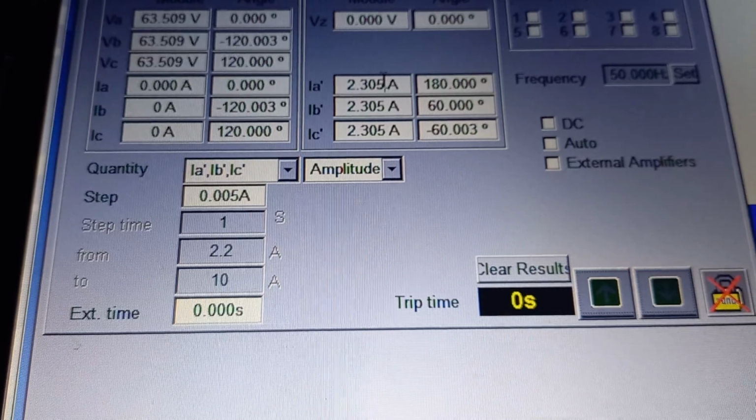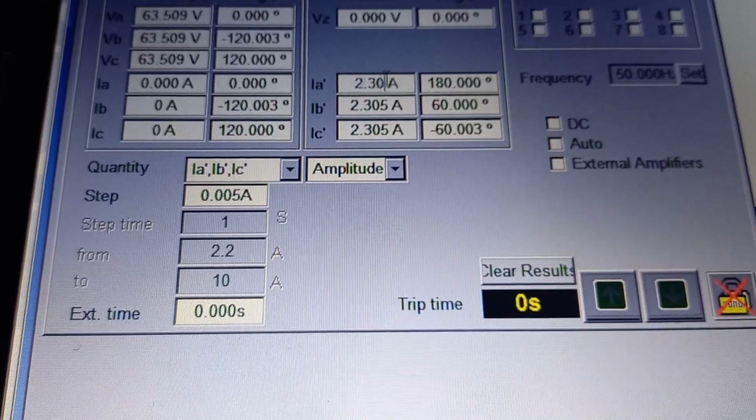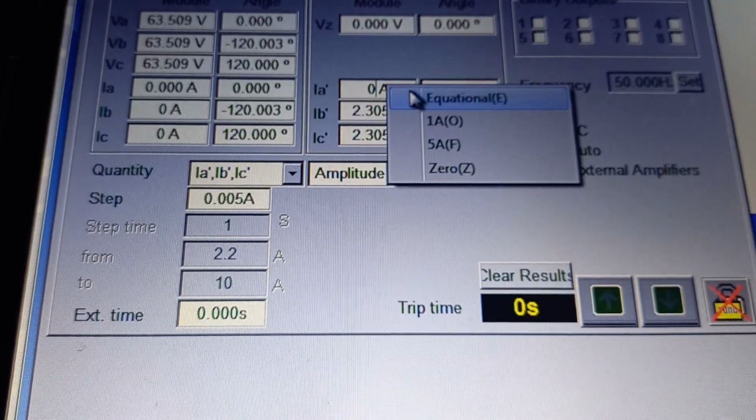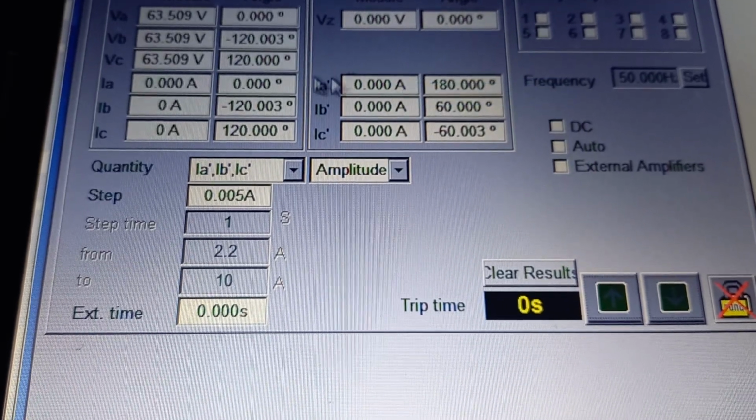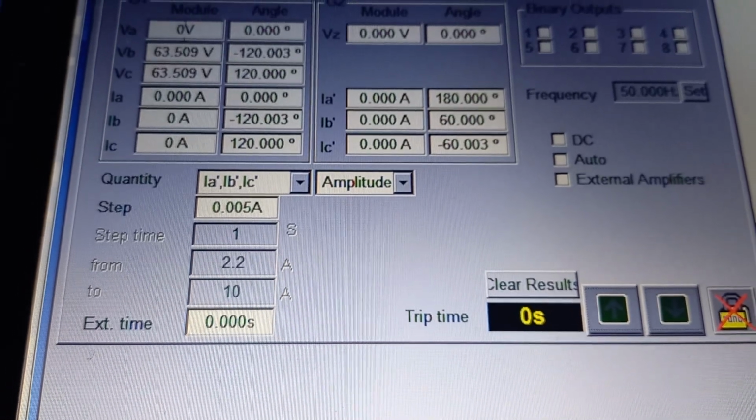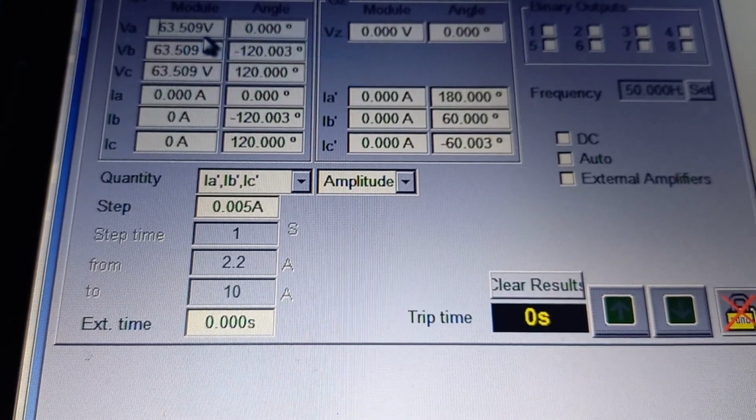Before that, I will make everything the default value. It is the default value kept in my kit. I will make it 0. Voltage is not required here, so I will make it 0.